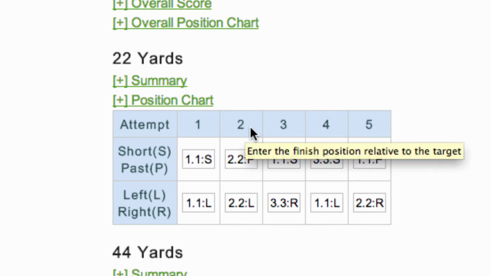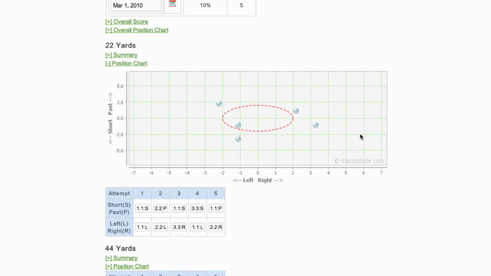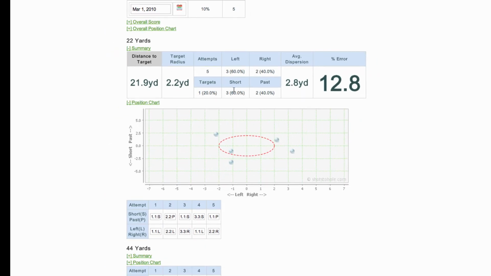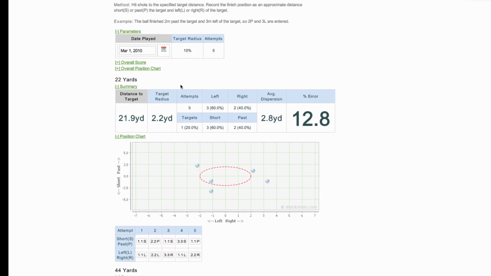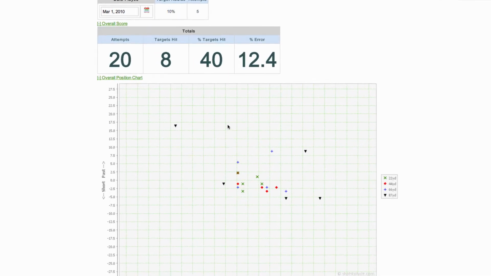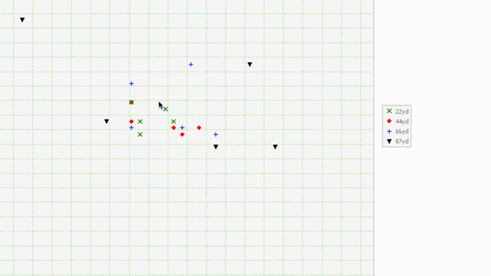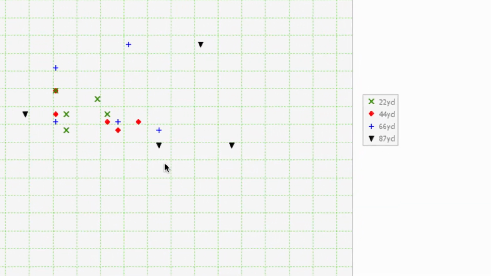What this test does is it gives you a position chart and also a summary of where the balls are going. How many times did I hit the target? And then you can get an overall score, which is a great way of tracking your progress, and also an overall position chart. On this occasion, each one of the markers represents a different distance.